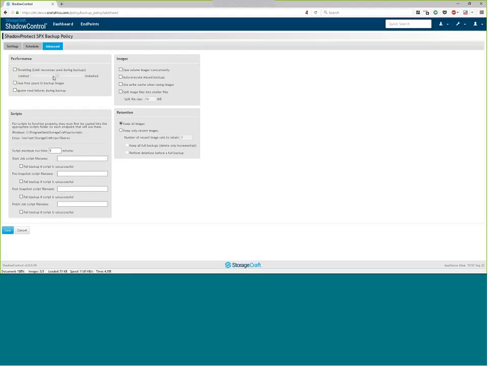So you can limit the resource utilization so that you can basically ensure that the server remains up and available with its production applications to the users as necessary while the backup is actually running in the background. I'm not going to go into all of these in a lot of detail, but other things that I'd like to highlight is the ability to auto-execute missed backups.